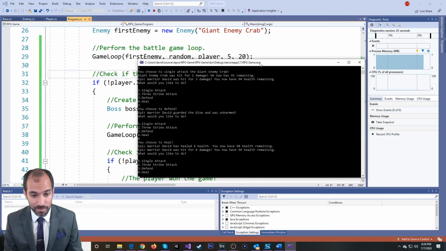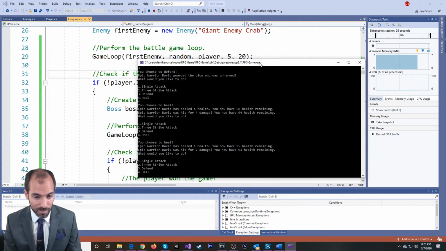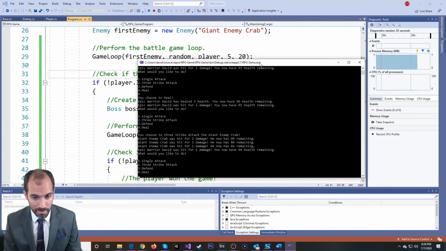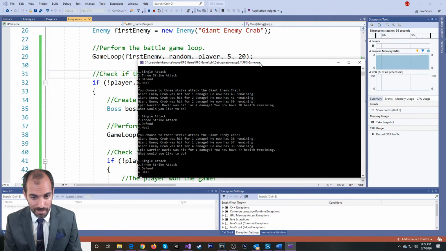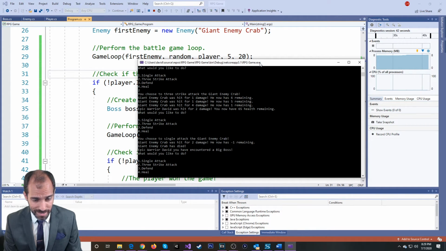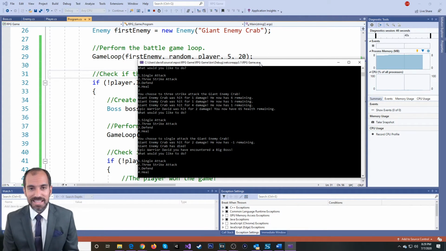And then we completely negated that attack because I healed for 1, but he did 2. I'm going down. I gotta heal more. All right, so I'm gonna attack more. I'm gonna do 3-strike attack multiple times. I'm doing pretty weak right now. All right, 65 health. I'm gonna do 1, and so now the giant enemy crab is dead, and Epic Warrior David has encountered Big Boss. And now what would you like to do?